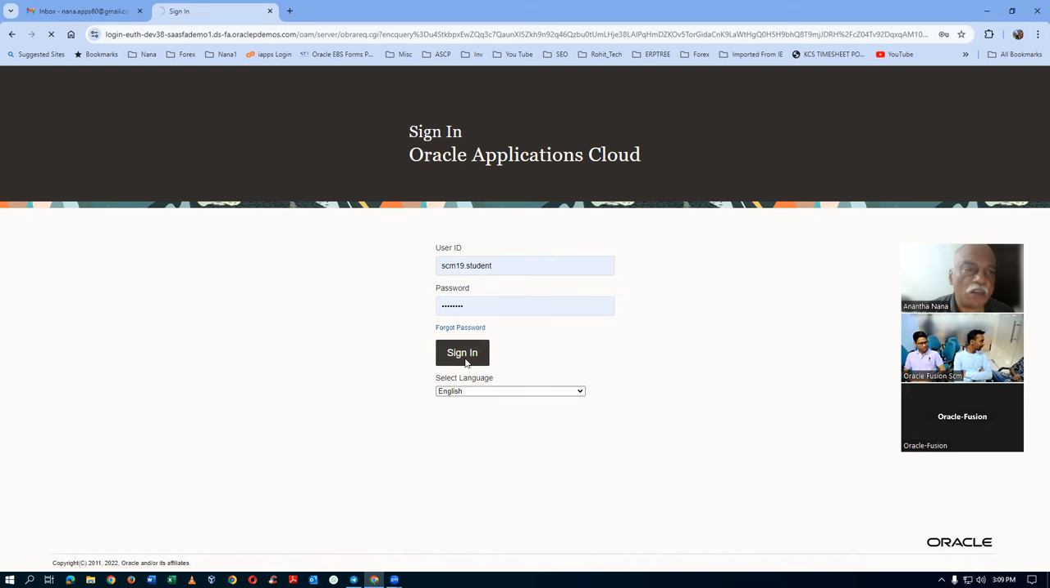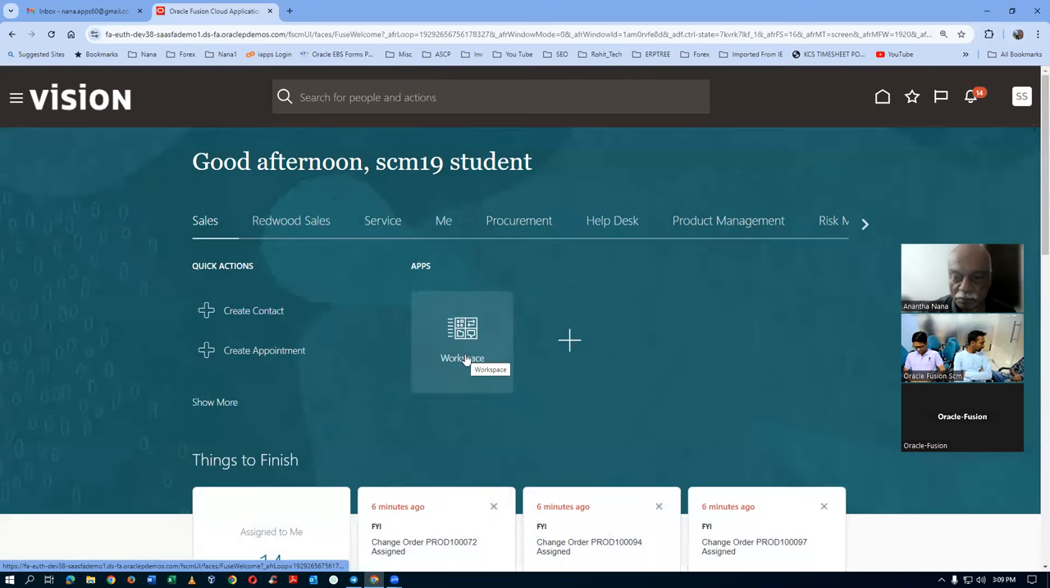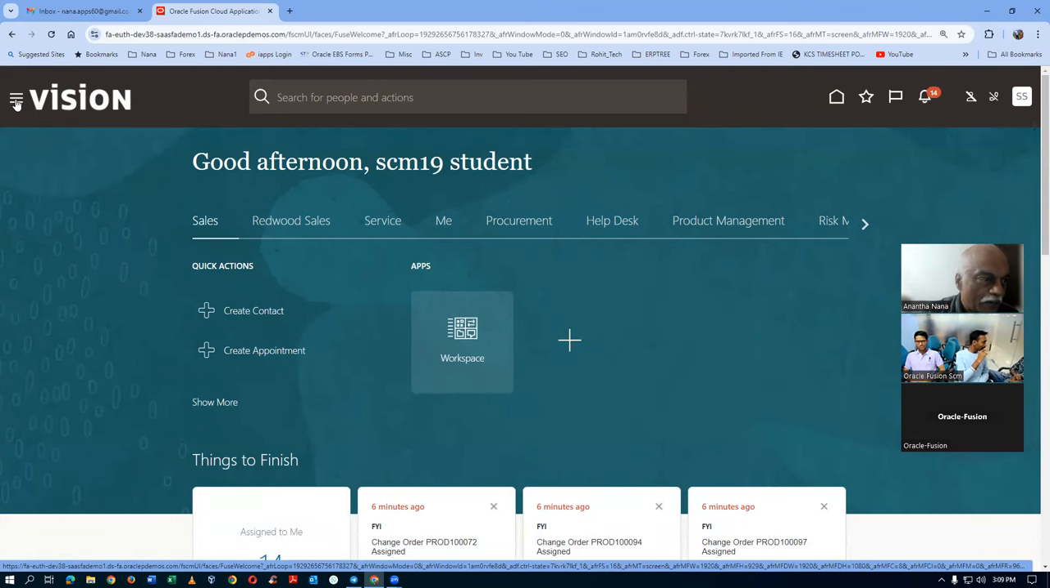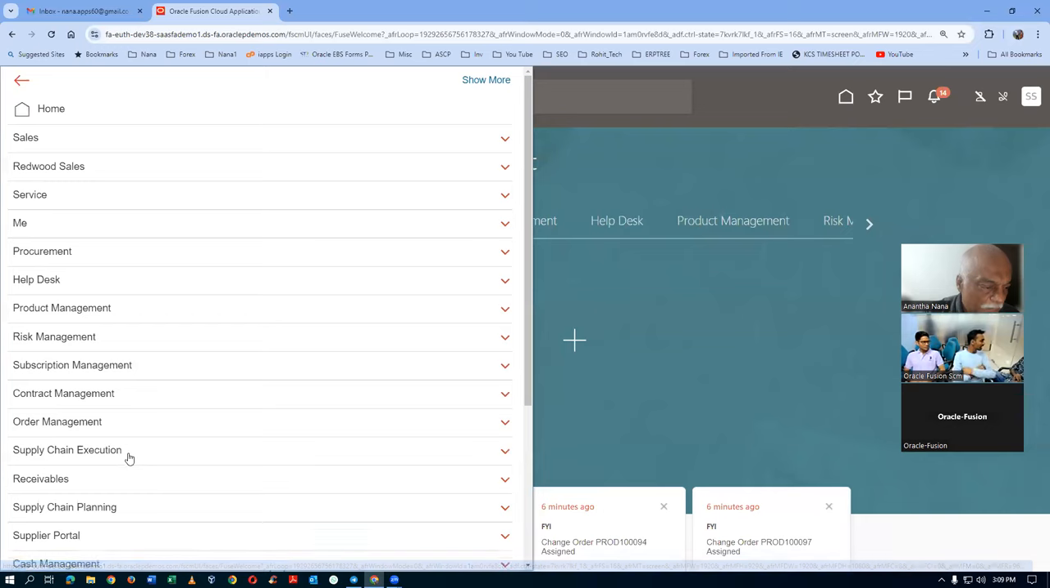So the first activity we have to do is the application desktop framework integration actually. Once I have logged in, you click on the left-hand side navigator. On the left-hand side top, you have three lines. That is called the navigator button. I click on it and then go down.